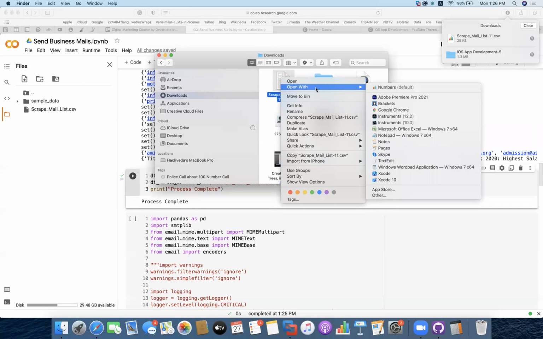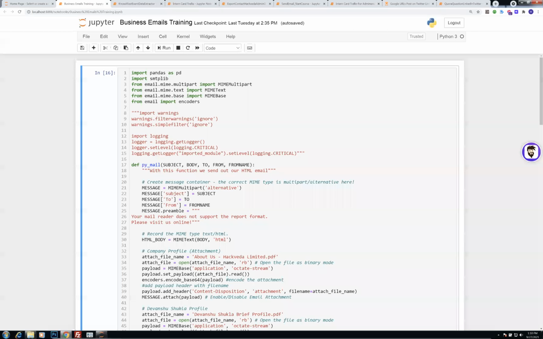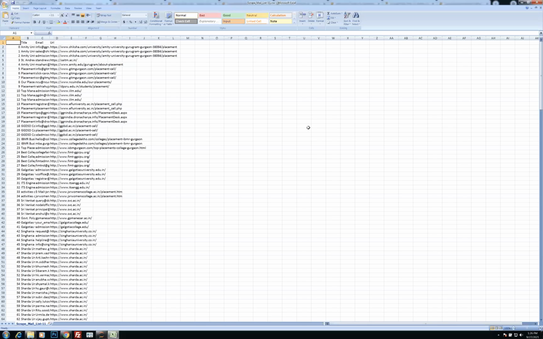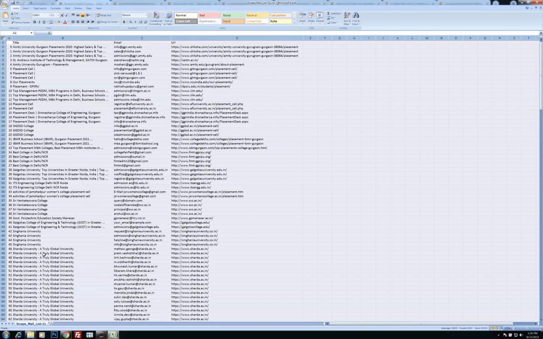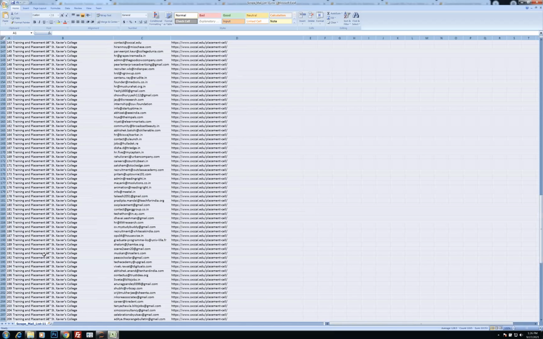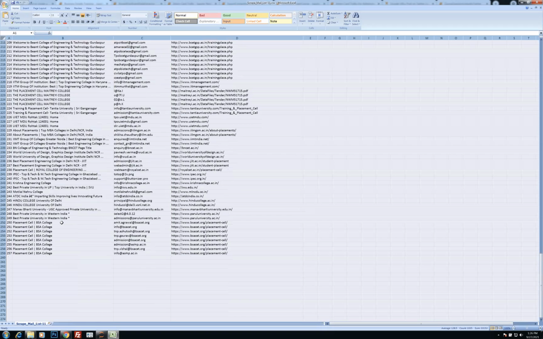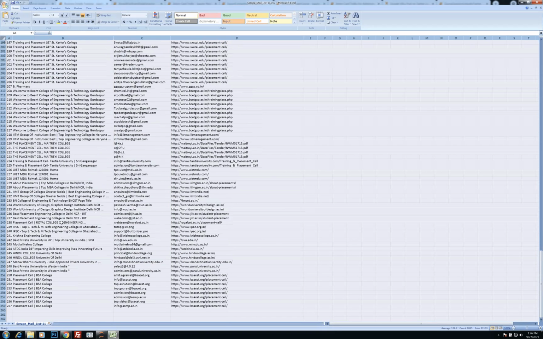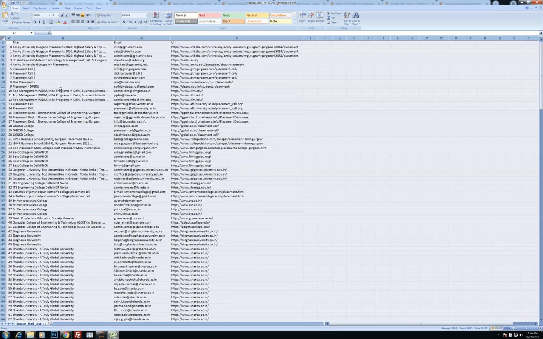I'm going to open it with Microsoft Office Excel in Windows. So now you can see that we have got a lot of email IDs extracted, around 259 email IDs. All of those might not be the correct ones.